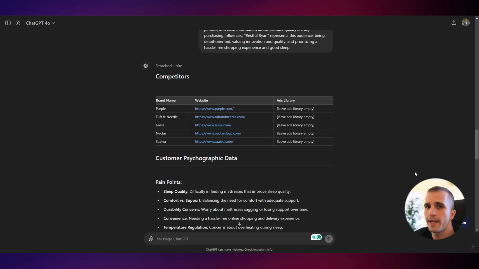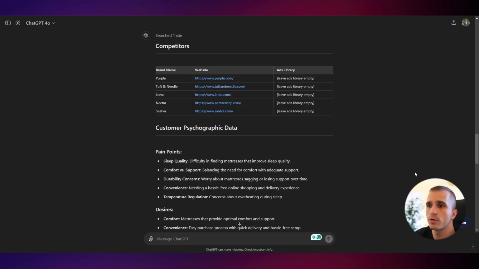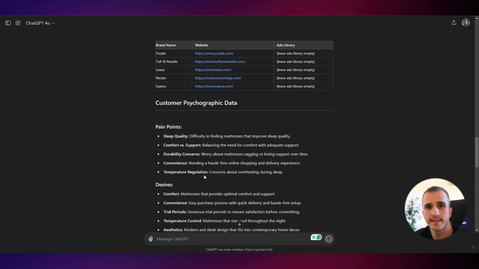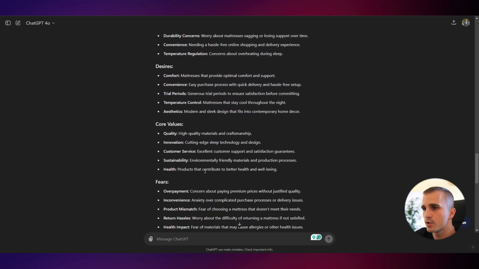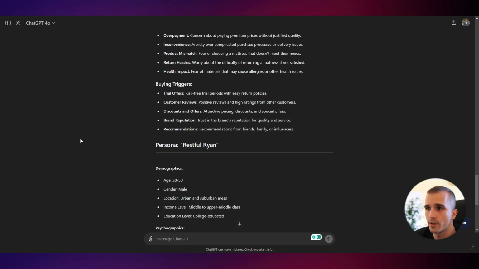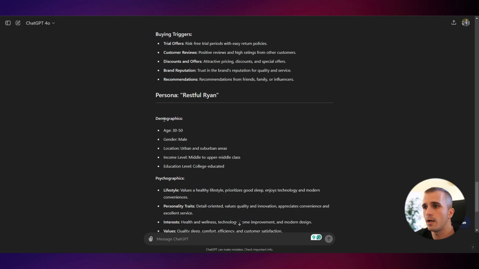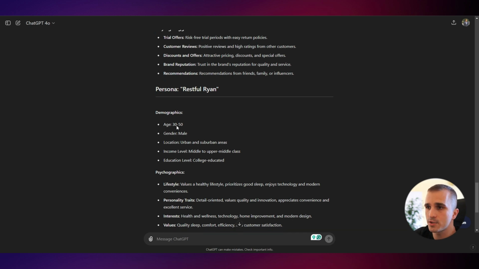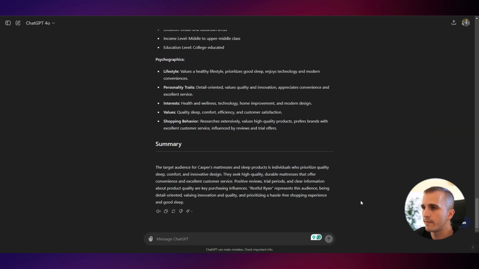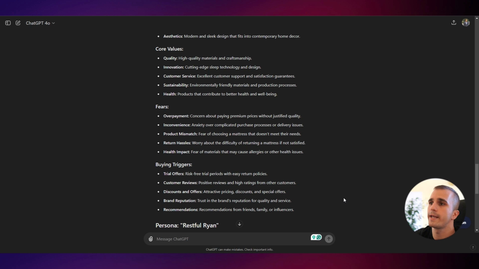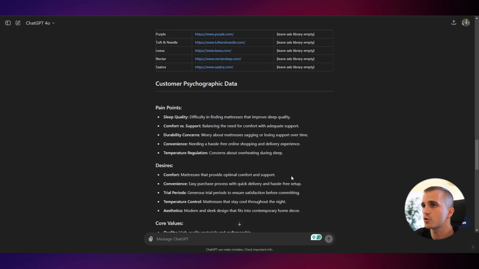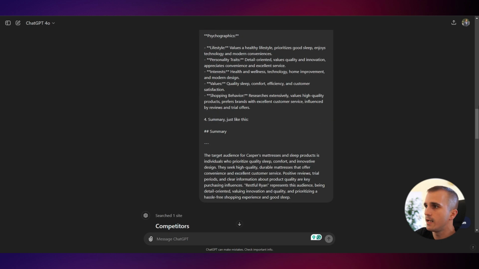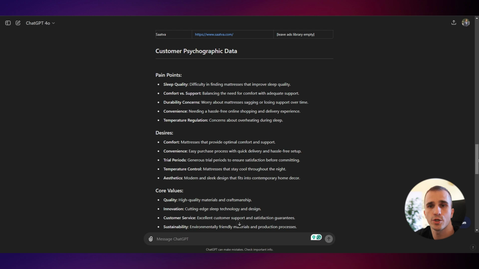The psychographic data is a document which lays out stuff like pain points of your customers. So what is the pain point that you are solving with your product? What are their desires, so what benefits work for them, what are their core values, their fears, buying triggers. Then you have a persona, where you imagine the ideal persona for that ad, and at the end you have the summary. So once again, this will really help you a lot with understanding your customer, and we will use this chat and all this data for further creation of our ads.